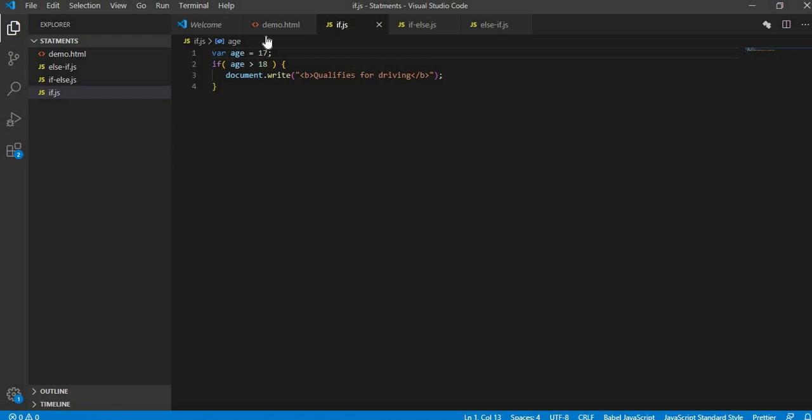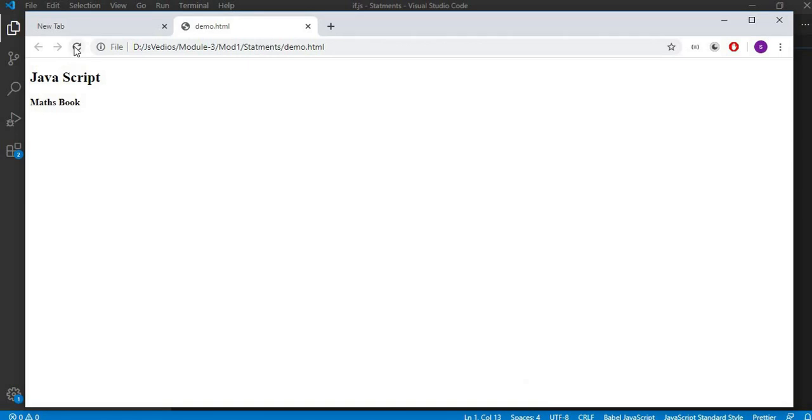Here I have taken a variable age and have added the if condition. If, then I have round braces, and in it I have the statement in curly braces. So here I give the age as 20, okay? Here it is checking the condition that if the age is greater than 20, it will qualify for driving. That it is qualified for driving.